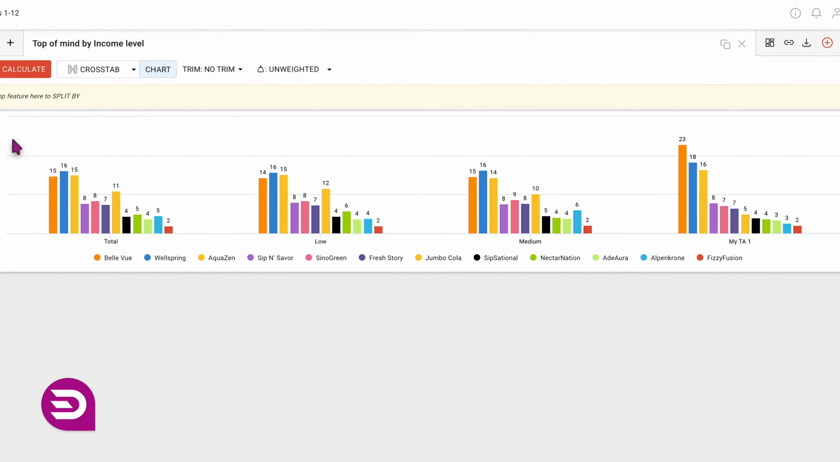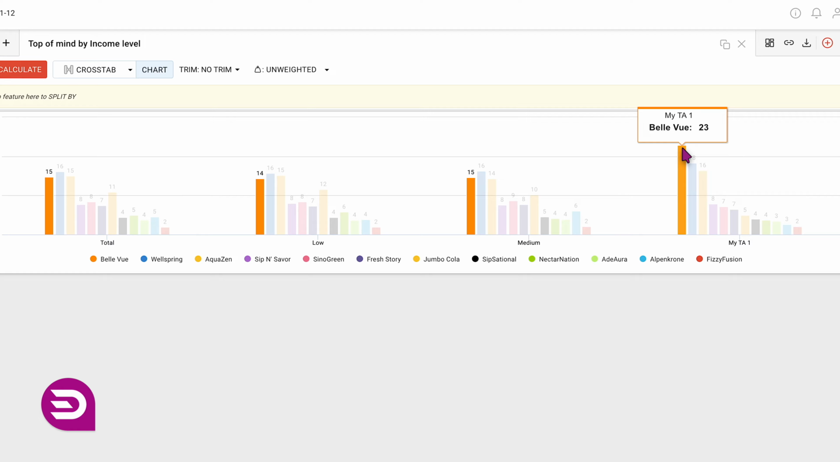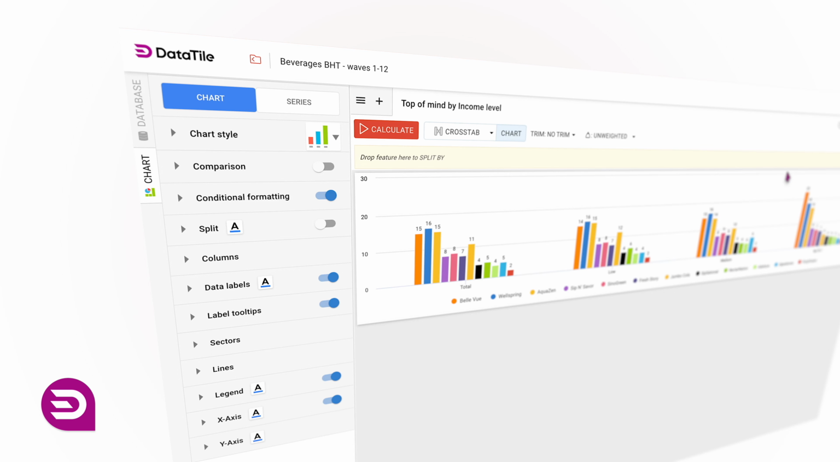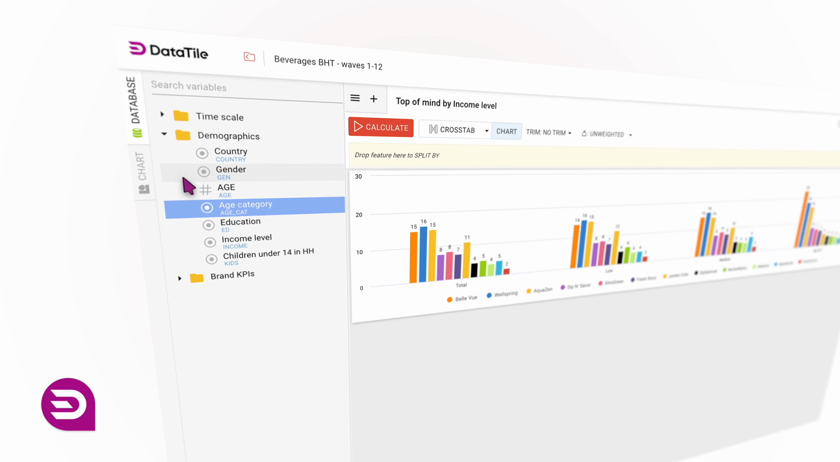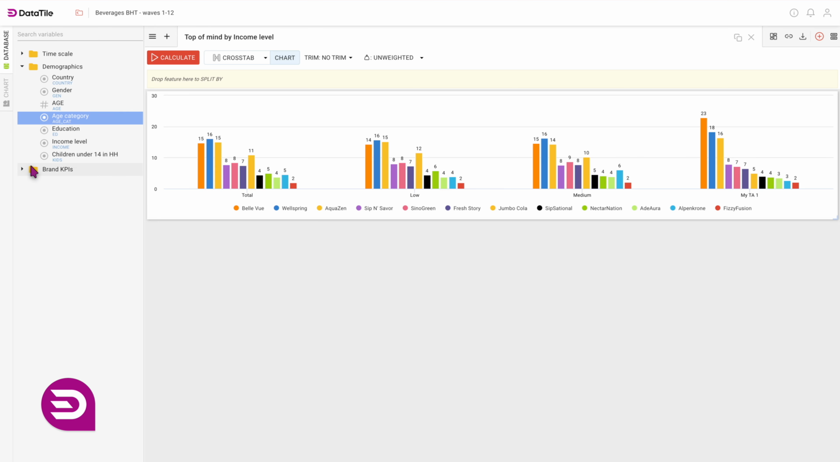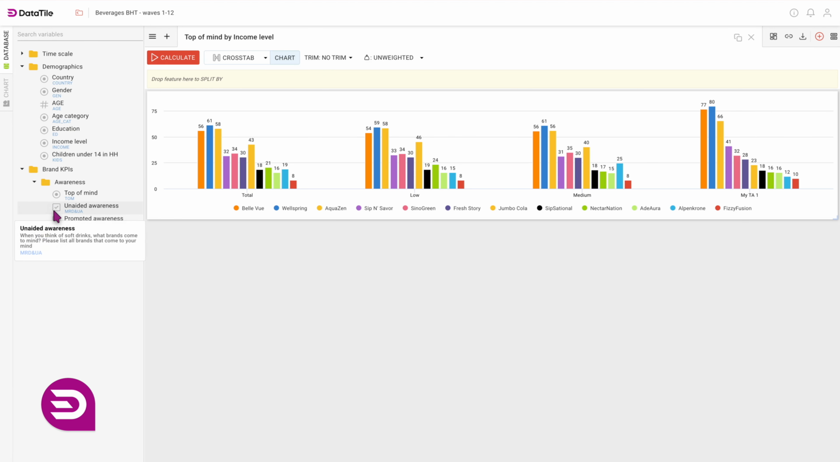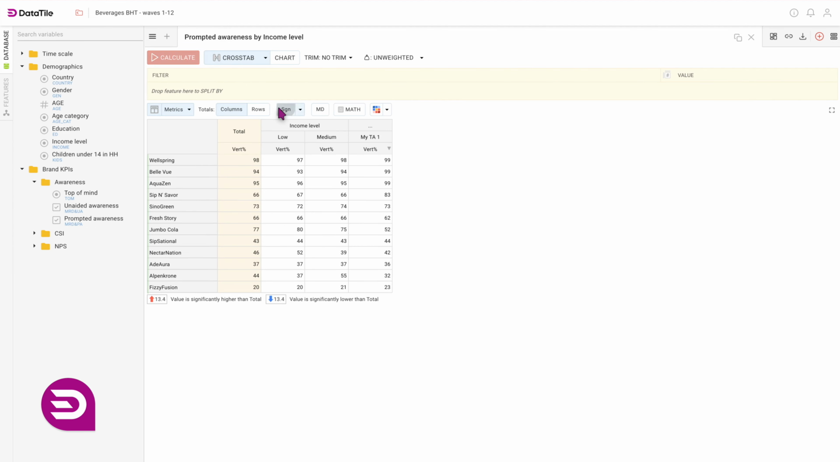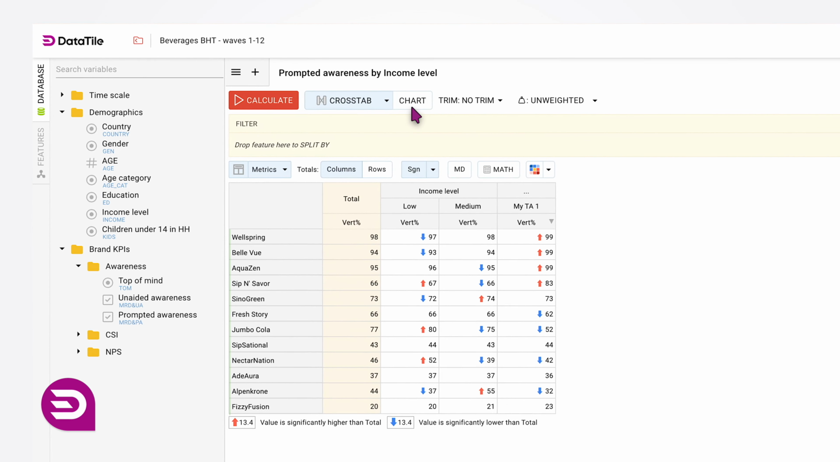As you can see, Bellevue is the most popular among our new audience. You can inspect other KPIs without needing to rerun your crosstab. Switch from chart styles back to the database and use the same double-click actions as before. DataTile will substitute dimensions on the crosstab and automatically render the chart. Note that significance indicators, once enabled, are recalculated on the fly.